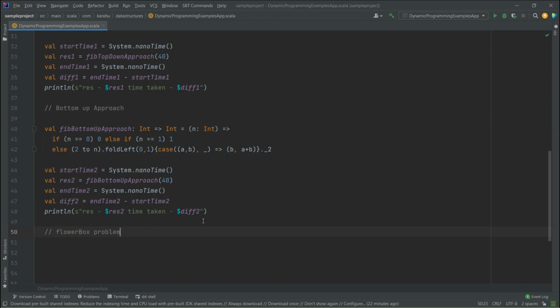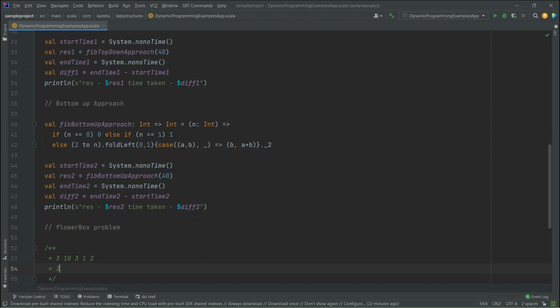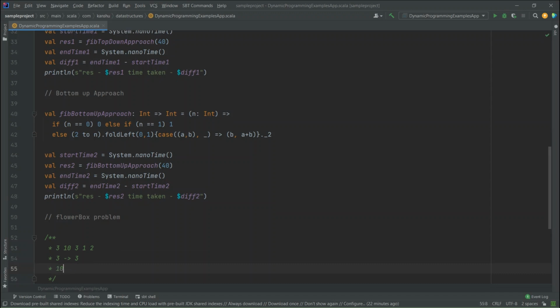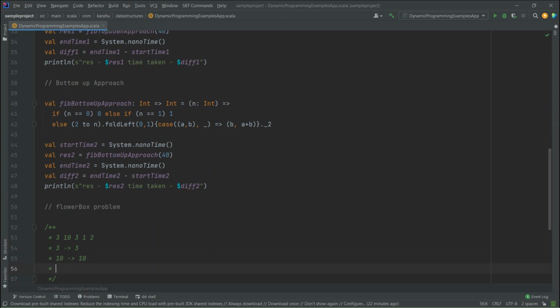Alright, so what is the flower box problem? We have a few places to plant flowers. For example, say we have 3, 10, 3, 1, 2. Each place where you plant a flower has some amount of nutrients, and once you plant the flower, the height of the flower will be proportional to that nutrient. So if you plant the flower at the first location, the height of the flower will be 3. If you plant the flower at the second location, the height of the flower will be 10. So in total, we have the height 10 plus 3, which is 13.